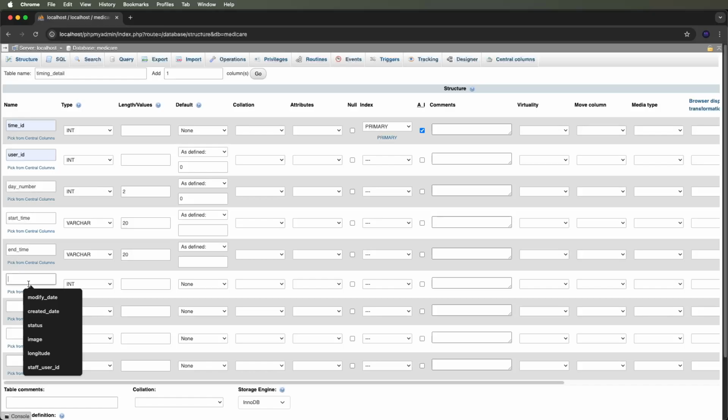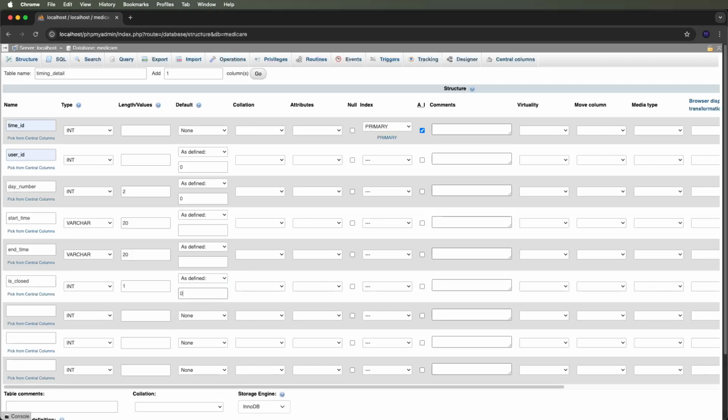Now we need to set the is close flag here. You need to set 1. By default, for open, we set 0. 0 means open, and 1 means close.